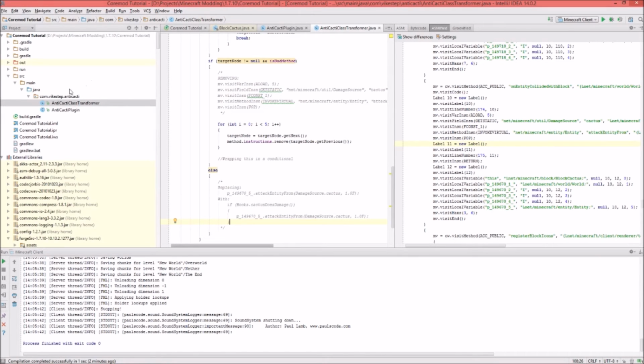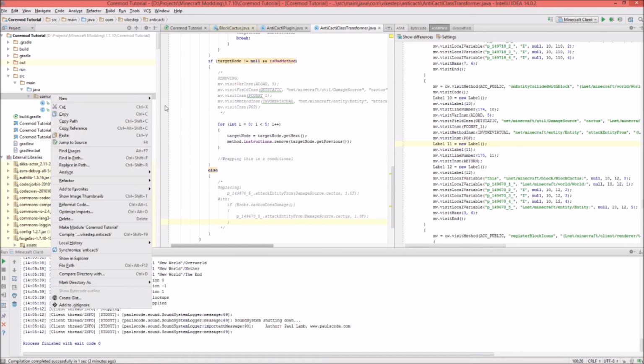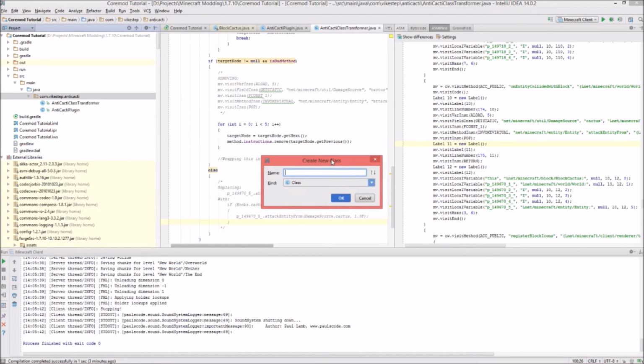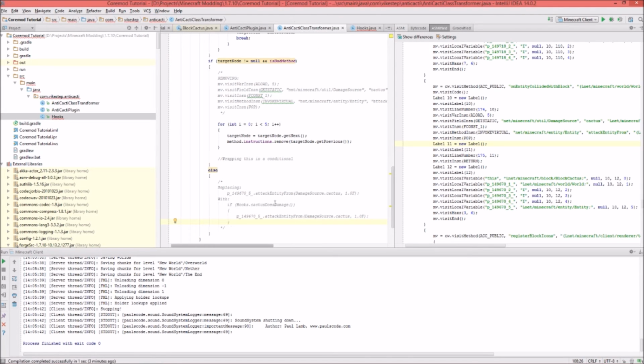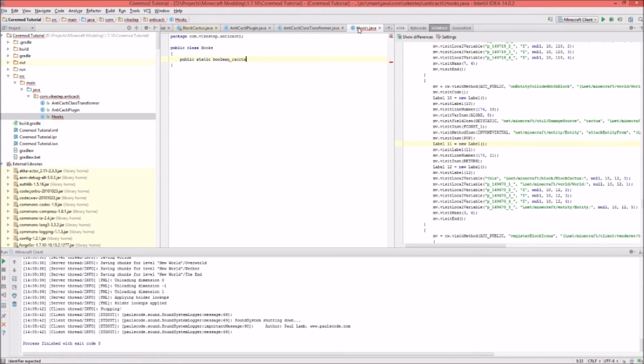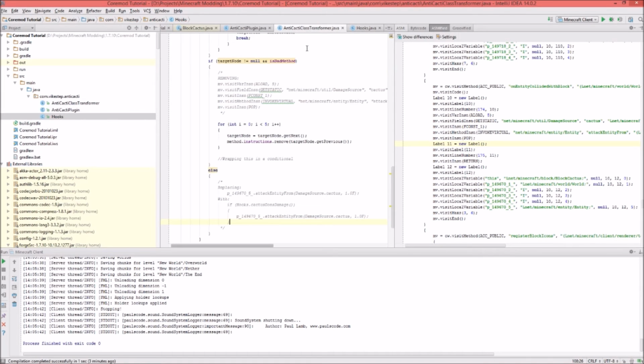Now I'm going to make a new class here called Hooks. That's what I call it, but you can call it whatever you want. And I'm just going to make a new method here for us to use. Public static boolean cactusDoesDamage. Return true. Wait, actually I'll return false because we don't want the cactus to do damage.